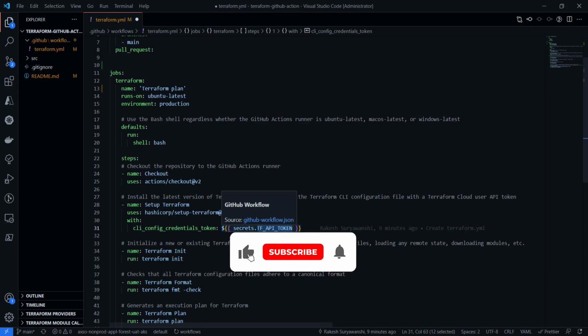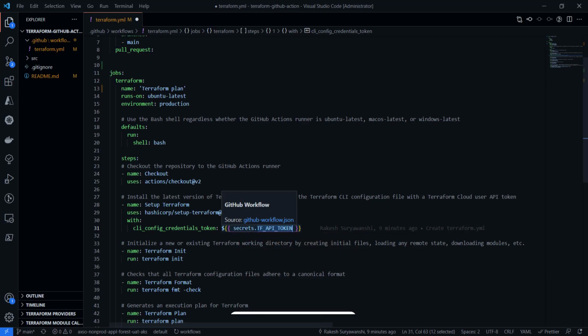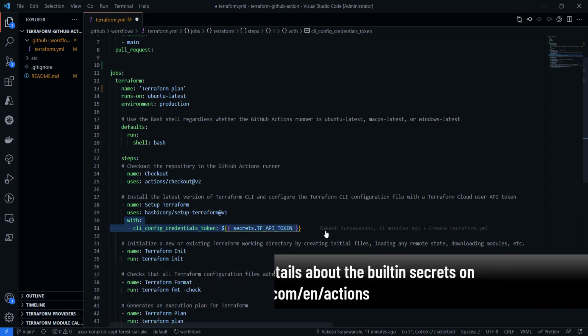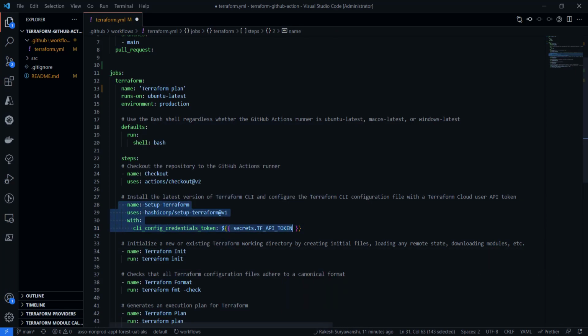GitHub has some predefined system variables which you can utilize, which include your environment variables, secrets, and some other configuration variables which are available in GitHub, which you can utilize in your workflow design. So this secret is nothing but another built-in variable, or built-in secret, available with a GitHub repository, which we are using here. So I'm not going to change this particular thing. So this will basically set up my Terraform.